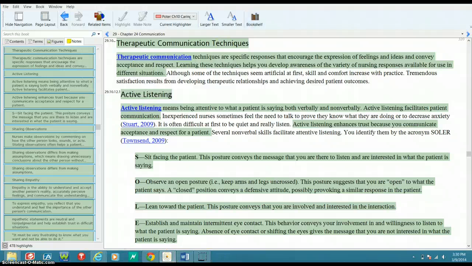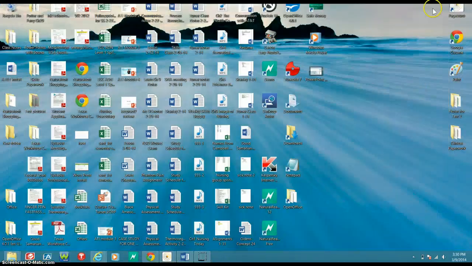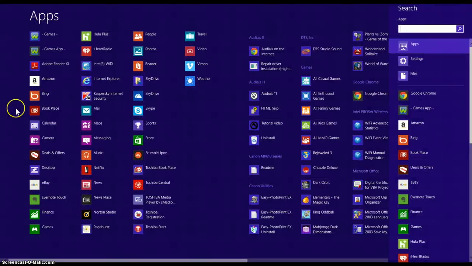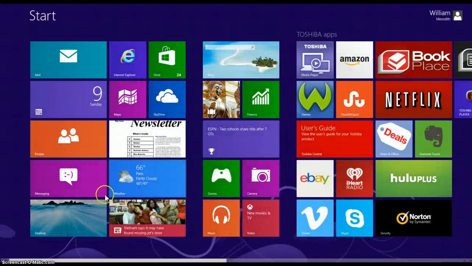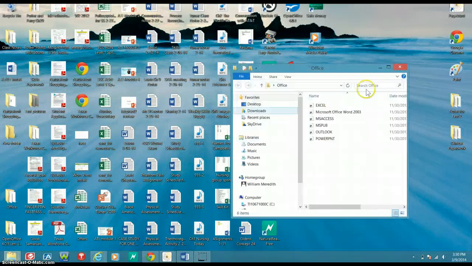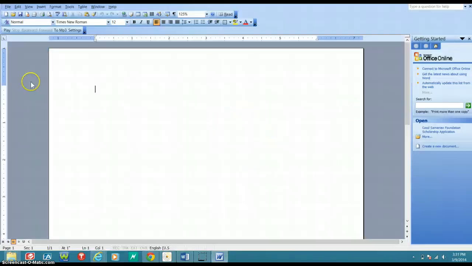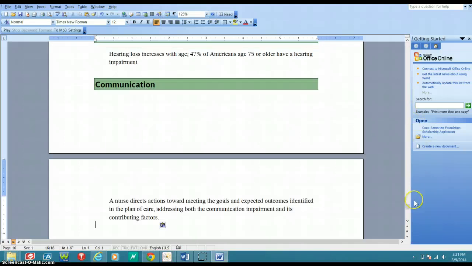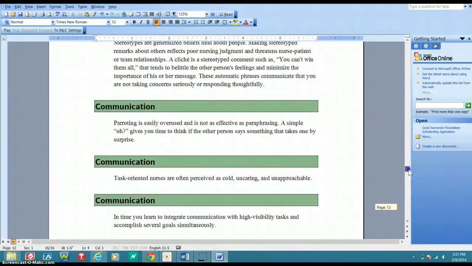Then I'm going to go over to a Word document. Let me see if I can find my Word. I think I'm probably going to need to look in here. Okay, when your Word document opens up, you can right click and paste, and here's kind of how it comes out.